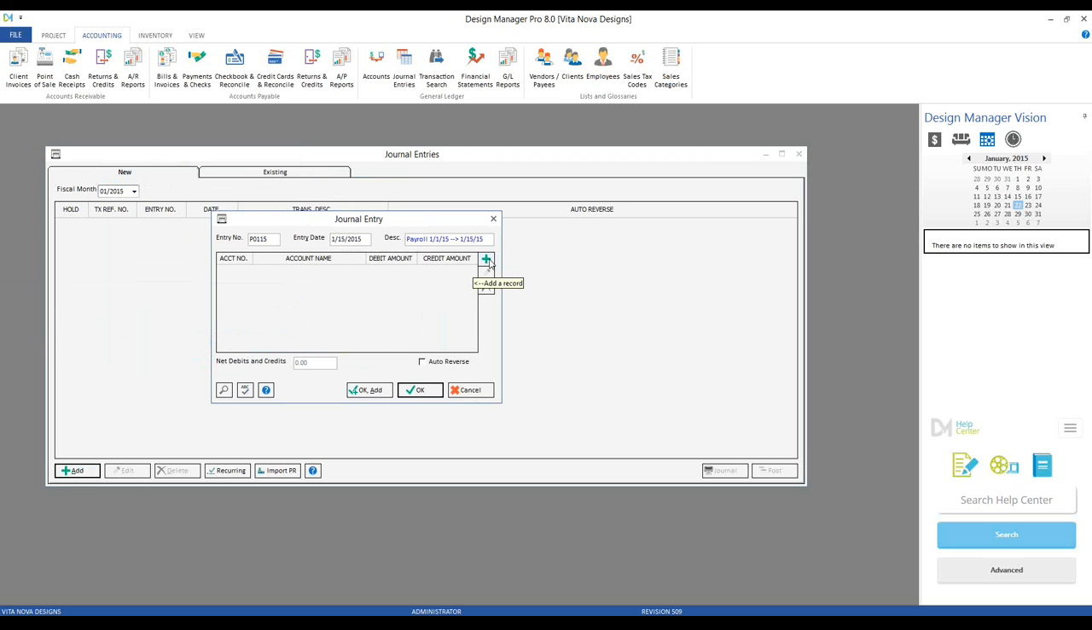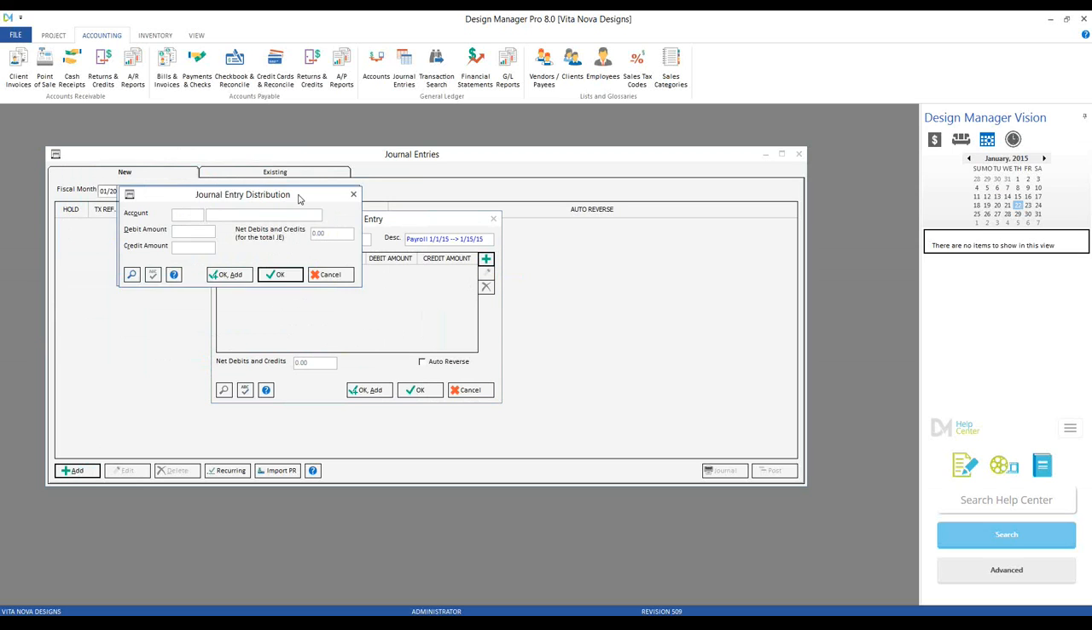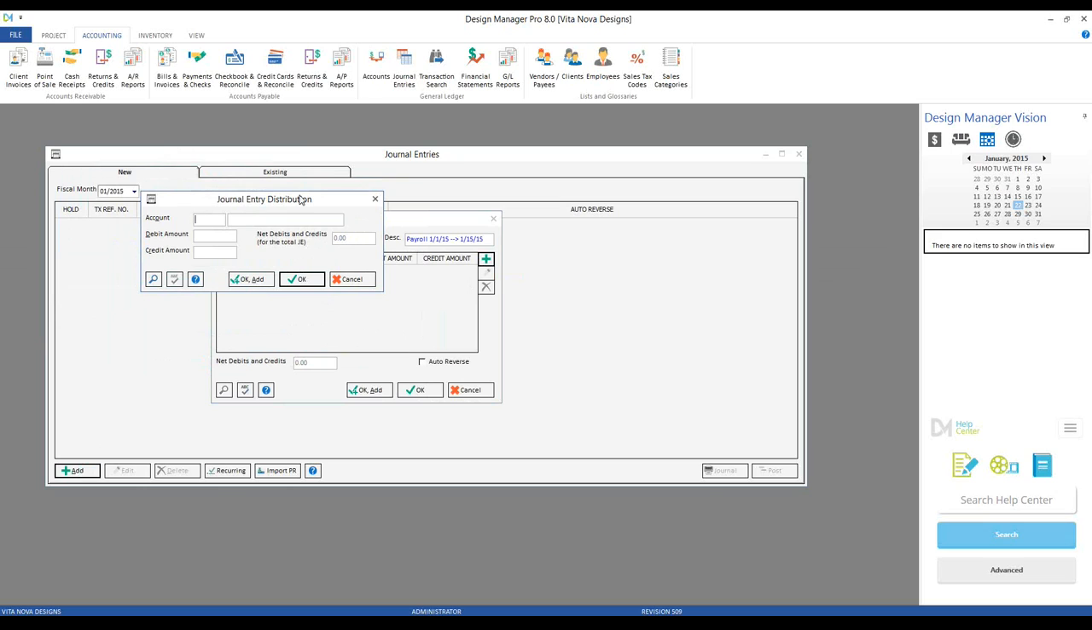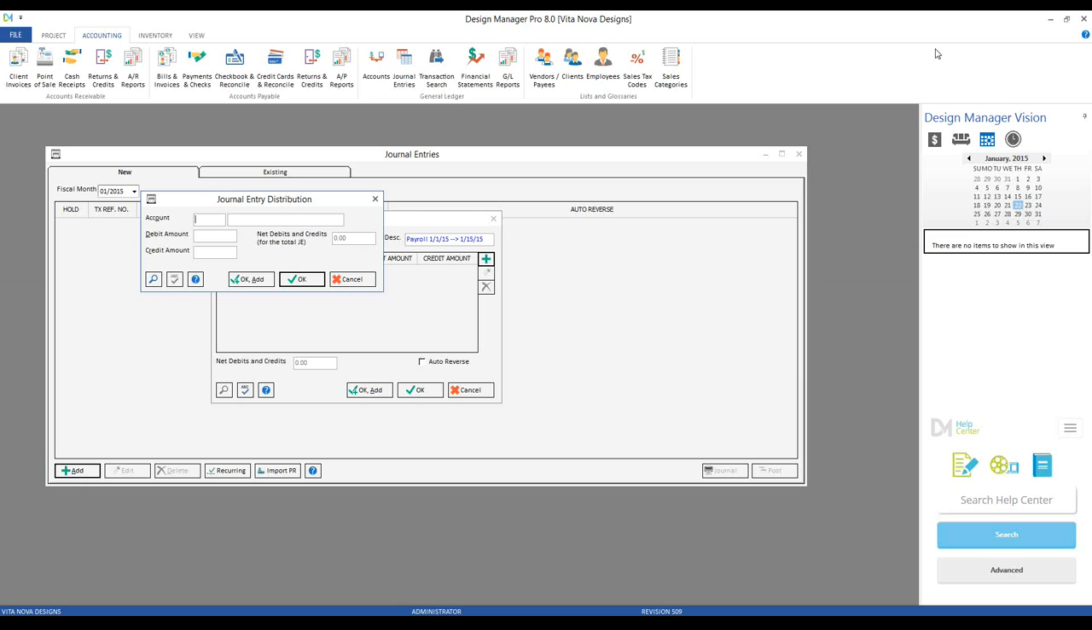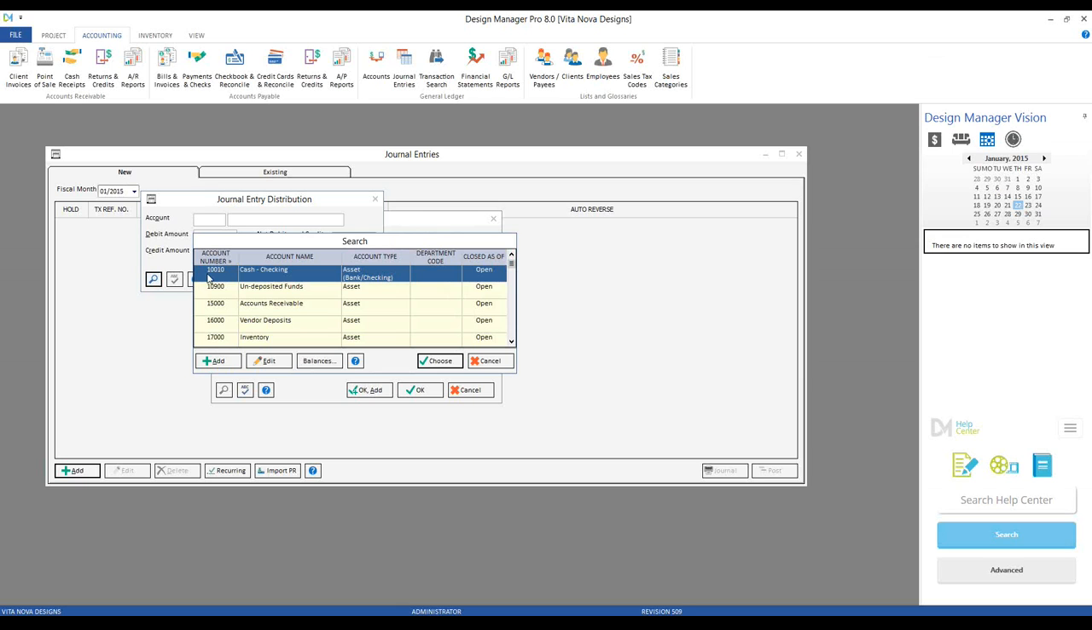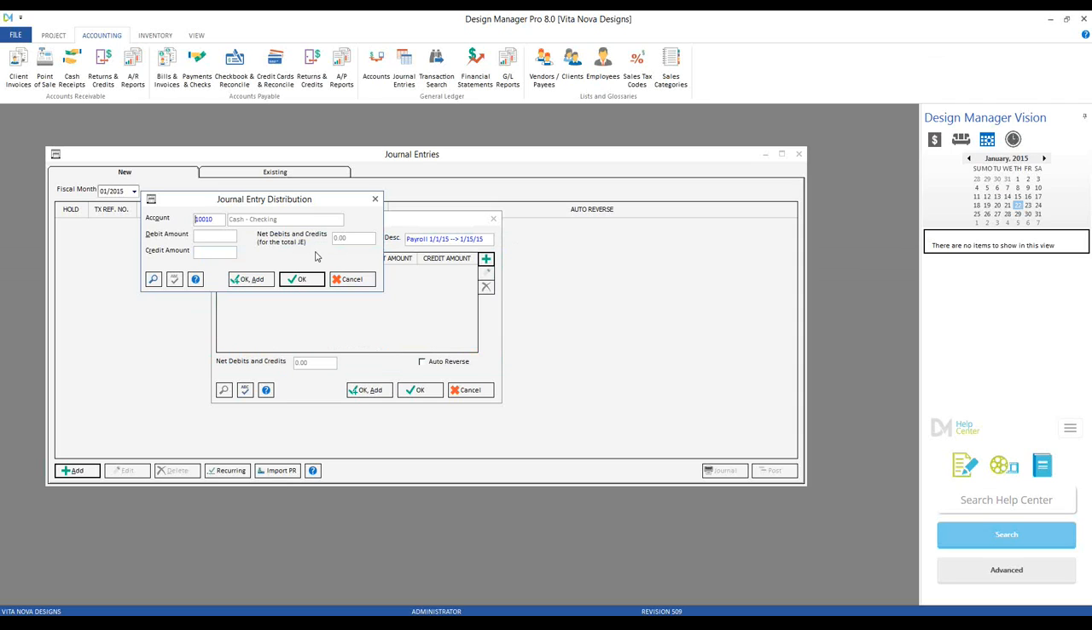First, let's go ahead and put in how much Paychex withdrew from the company's checking account. Well, again, they withdrew a full $10,471. So I'm going to select my checking account. Again, our checking is an asset account. To reduce an asset, we credit it. So we'd input $10,471.